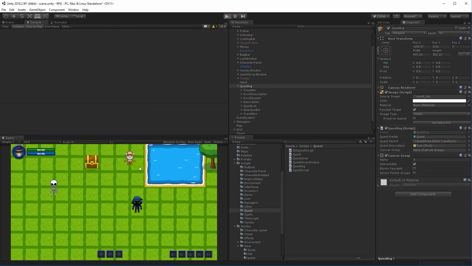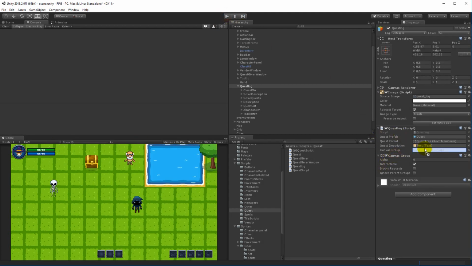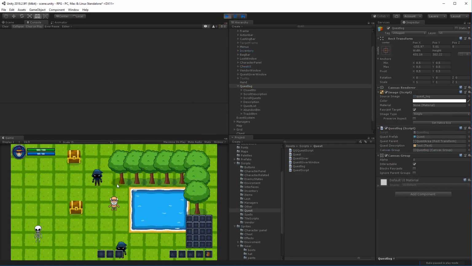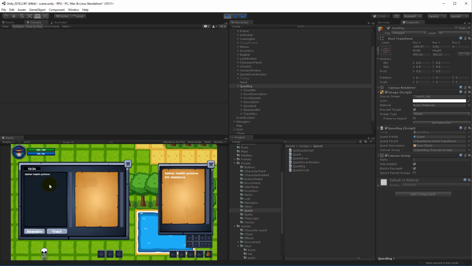If we play now, oh wait, I forgot to assign it. So we take the canvas group and grab it onto the quest log, so it has a reference between these two. And then we try to run one more time. So I press L, I can open and close my quest log. Okay. With that done, I can go to my quest giver, click on a quest, select the accept button, and voila, it's inside my quest log, and I can see all this quest information here.